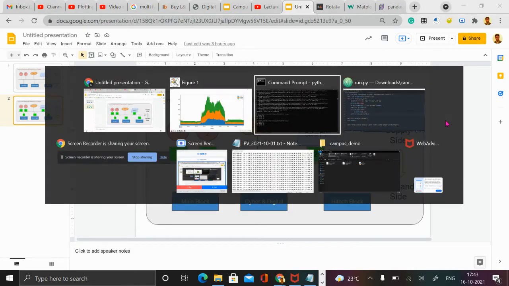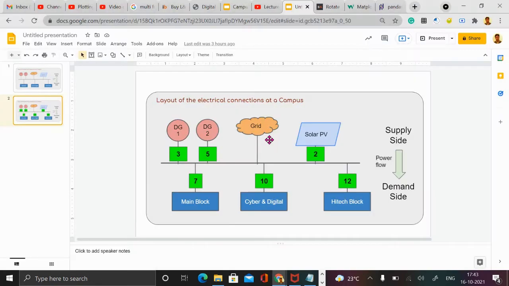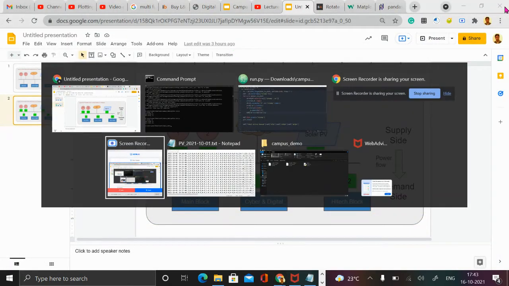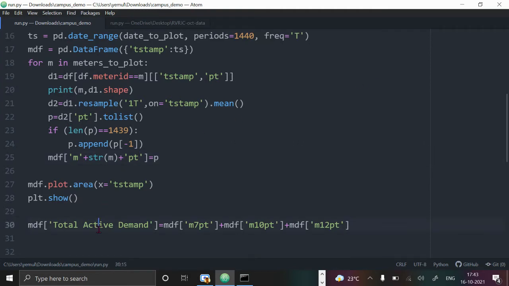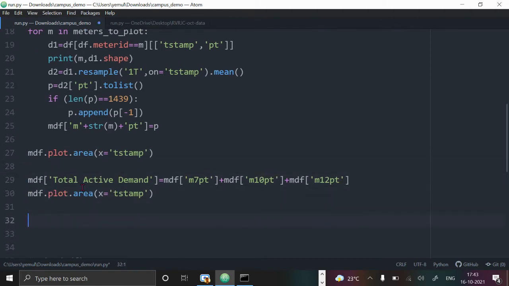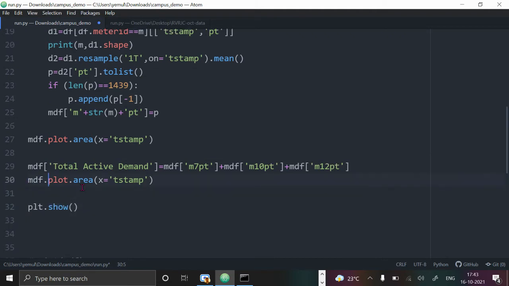Let's do that. But before I do, let me show the total also. In our code, we calculated the total. Here, total active demand we calculated, so I can freshly plot that. Now this plt.show can come to the last. And here, instead of plotting all the columns, I will only plot these two columns.